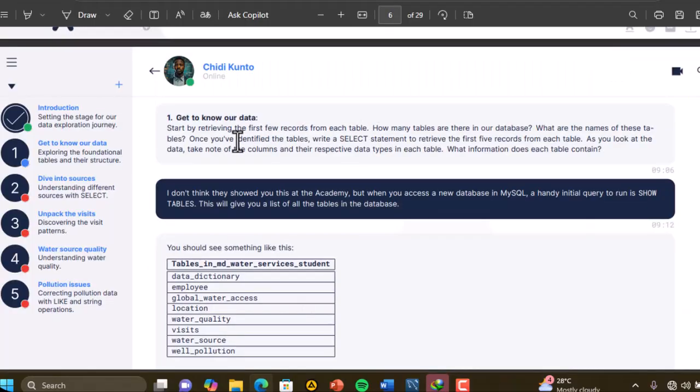Once you have identified the tables, write a select statement to retrieve the first 5 records from each table. As you look at the data, take note of the columns and their respective data types in each table. What information does each table contain? So I don't think they showed you this at whatever. So this one, I don't need to read it.